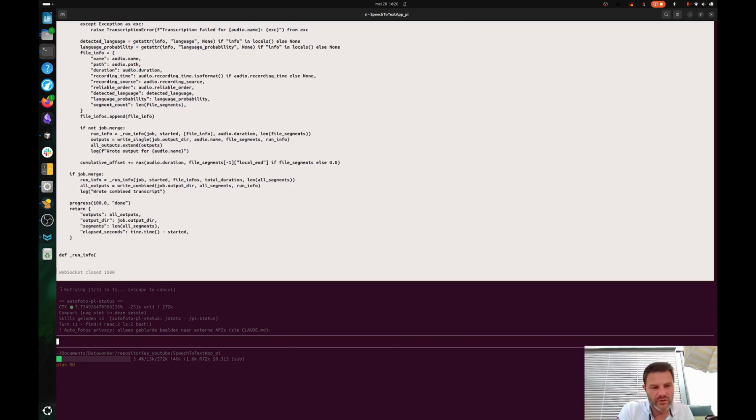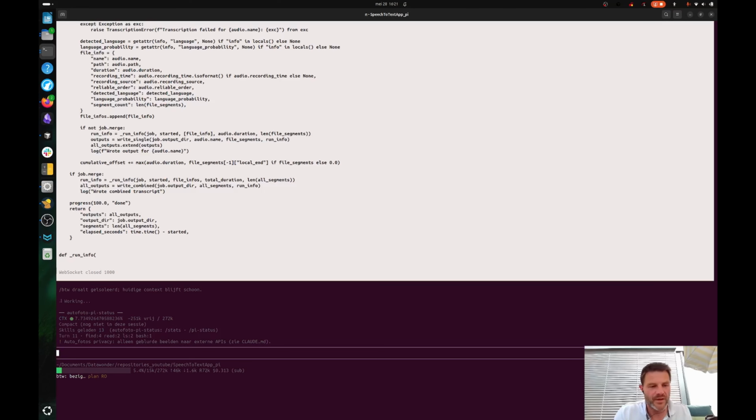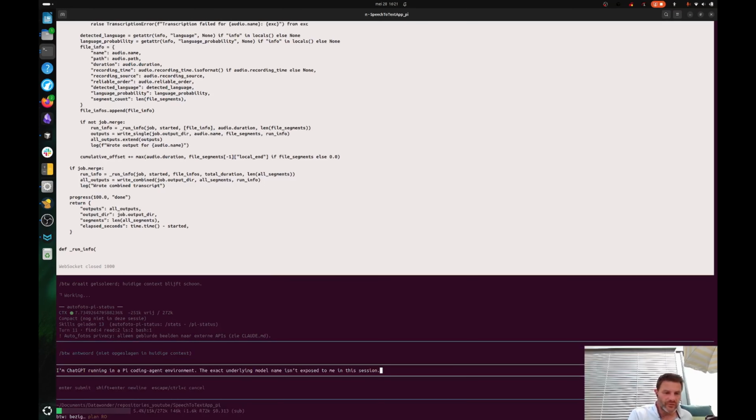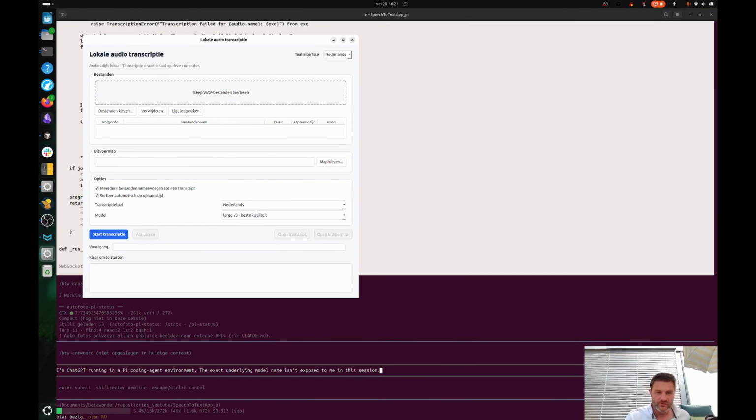Okay, what I can do here also, like in Claude Code, I made a slash command, so I can ask, for example, which model LLM are you running at this moment? And then it will not add to the context. So I can ask these questions, which will not pollute the context. ChatGPT running in Pi coding agent environment. The exact underlying model isn't exposed. Oh, okay.